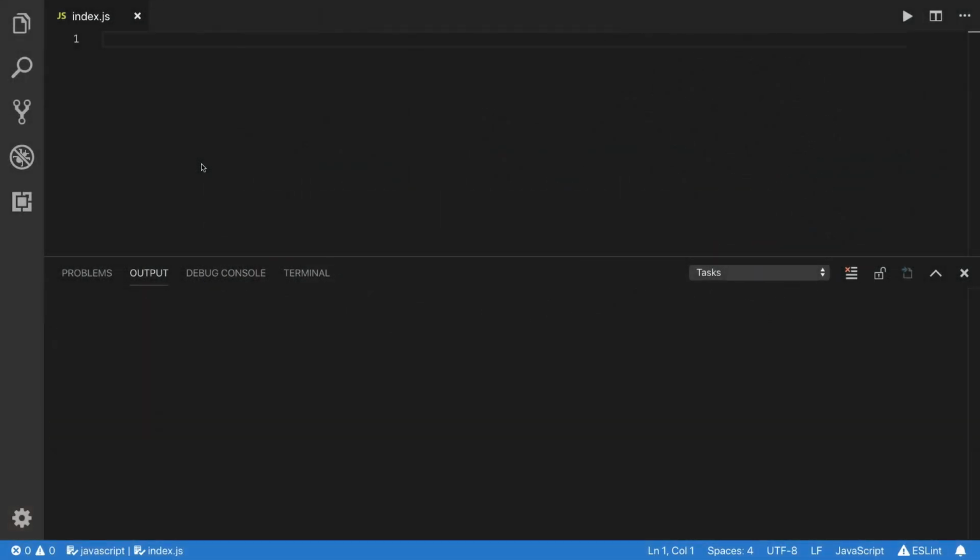Hey everybody, today we're going to look at string templates in ES6. When ES6 came out in 2015, we were introduced to new ways of working with strings and variables called string templates. First, let's take a look at some of the ways that we work with strings and how string templates improve this experience.